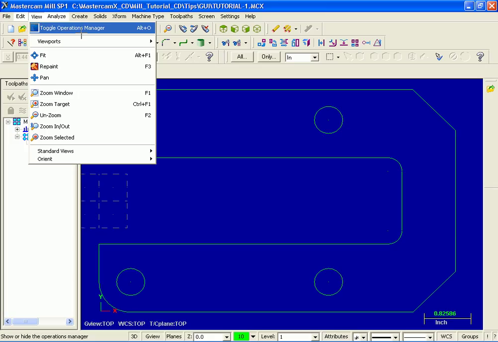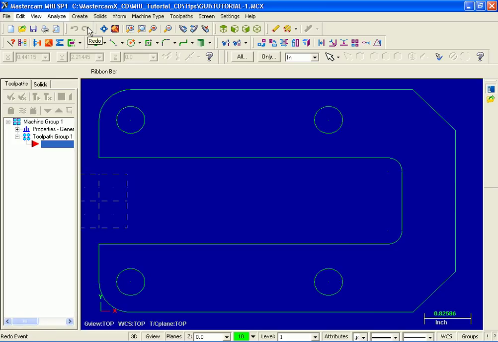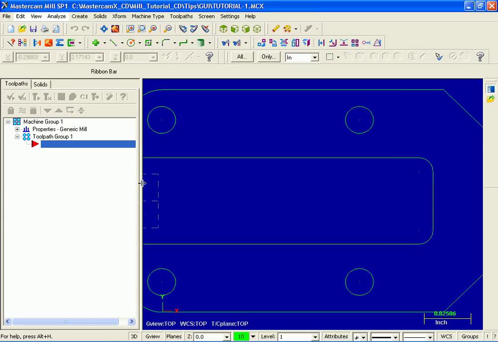Now View contains a selection of zoom functions, and at the top a toggle switch to turn on and off the Operations Manager, or you can use the shortcut on your keyboard, Alt-O. I'm going to click on it, and as you can see the Operation Manager has disappeared. I'm going to click Alt-O on my keyboard to turn it back again. If you need to change the width of this window, just left mouse click on this right pane and drag it to the right. I'm going to click on it again and drag it back.